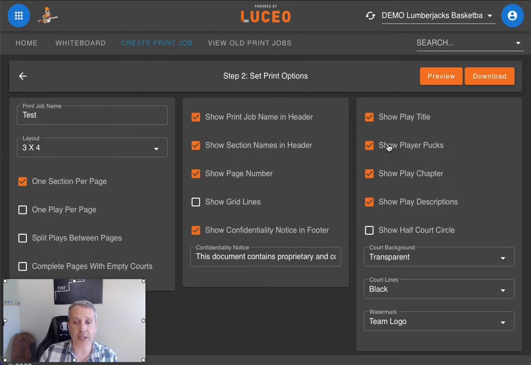Show player pucks means if you want to print with a black circle and orange circle with the numbers in the middle, or if you want it to be just a number 1, 2, 3, for example, you want to turn this off. This is whether or not you're going to show the play chapter in the title, if you want to show written descriptions down below, and whether or not you want the half-court circle to show.